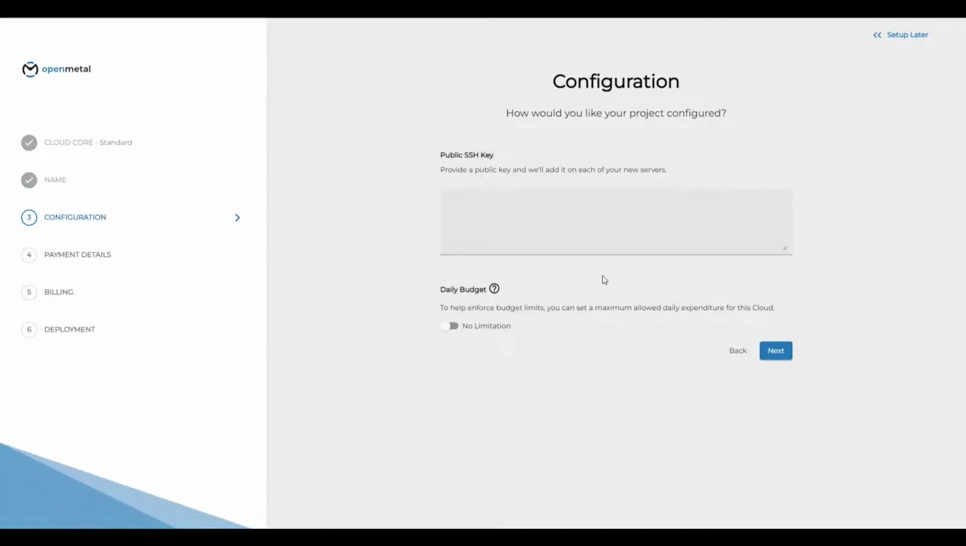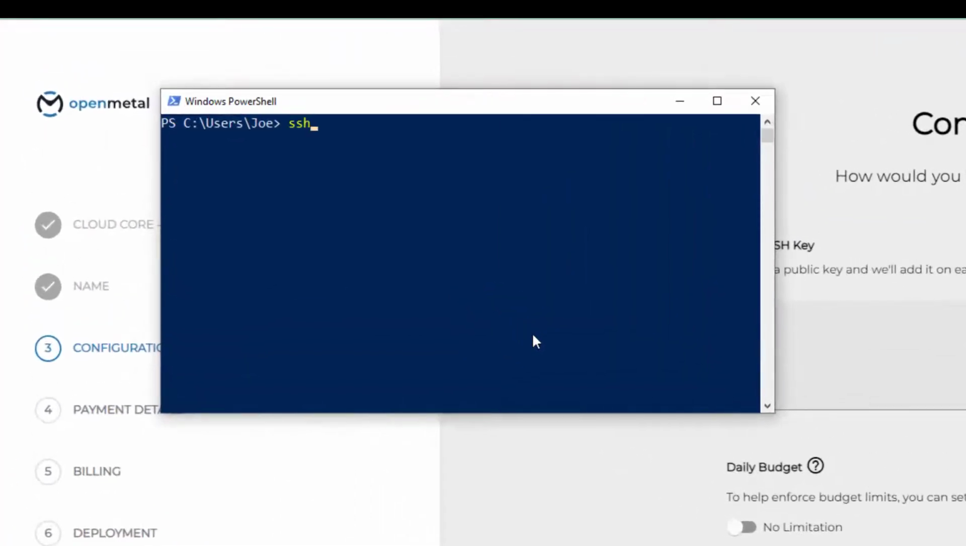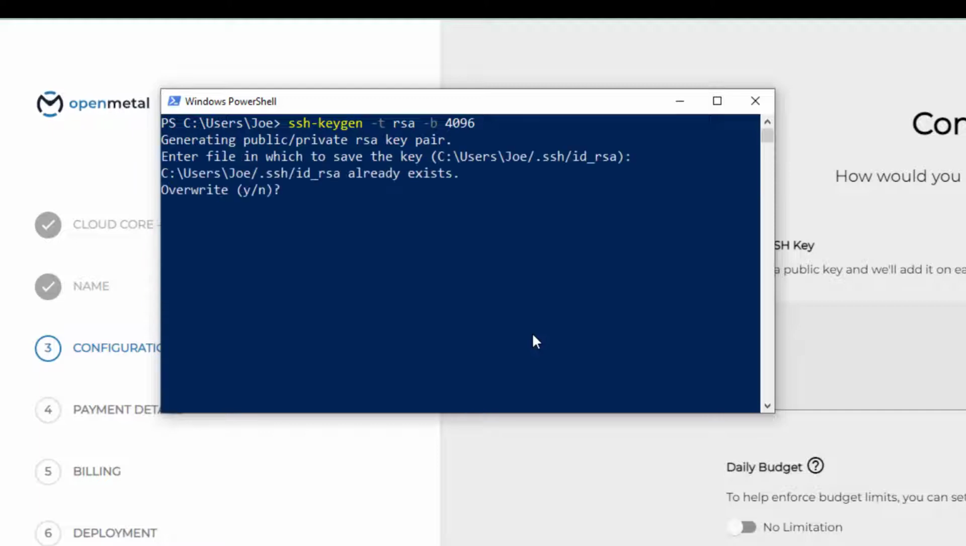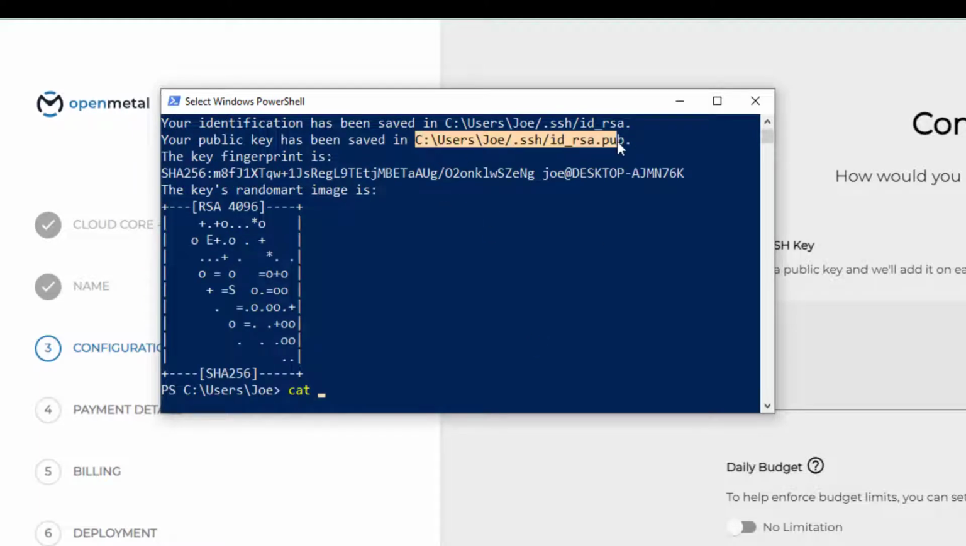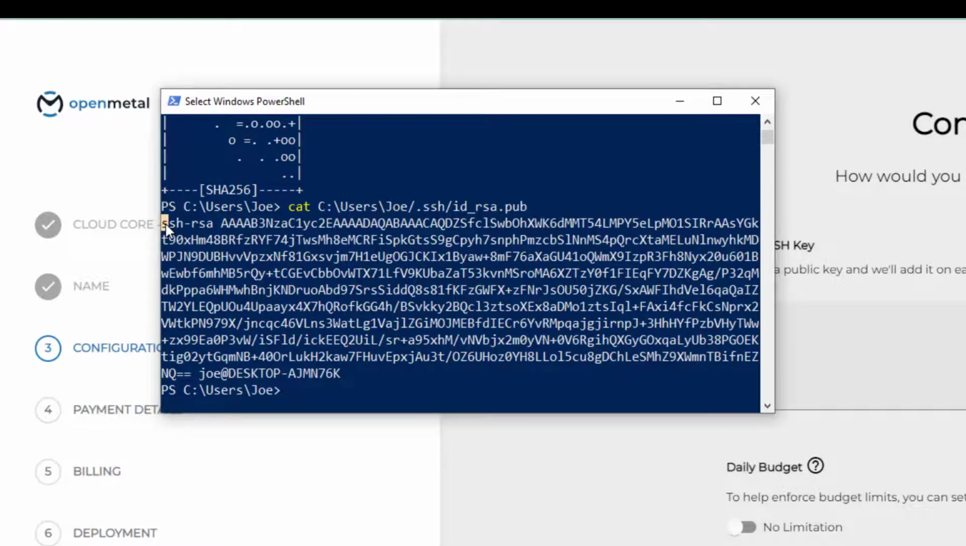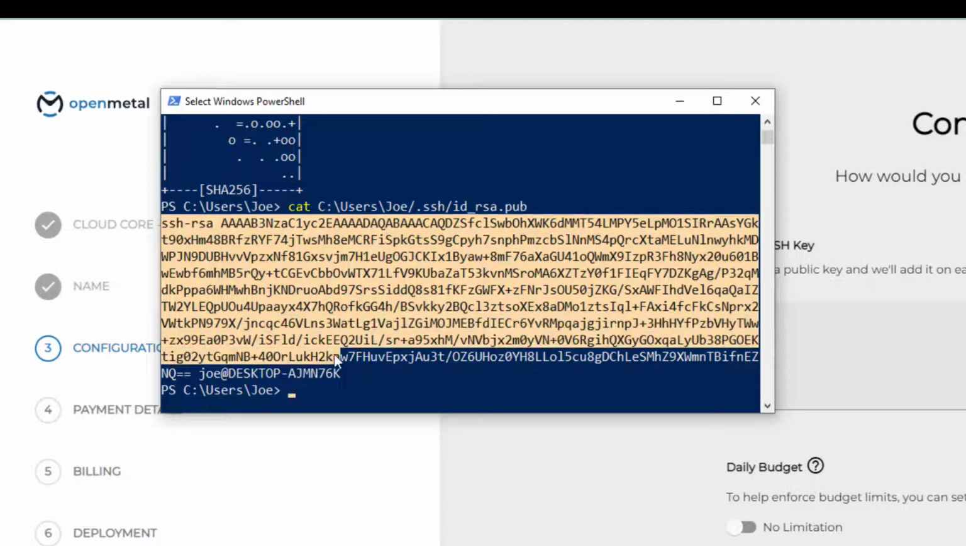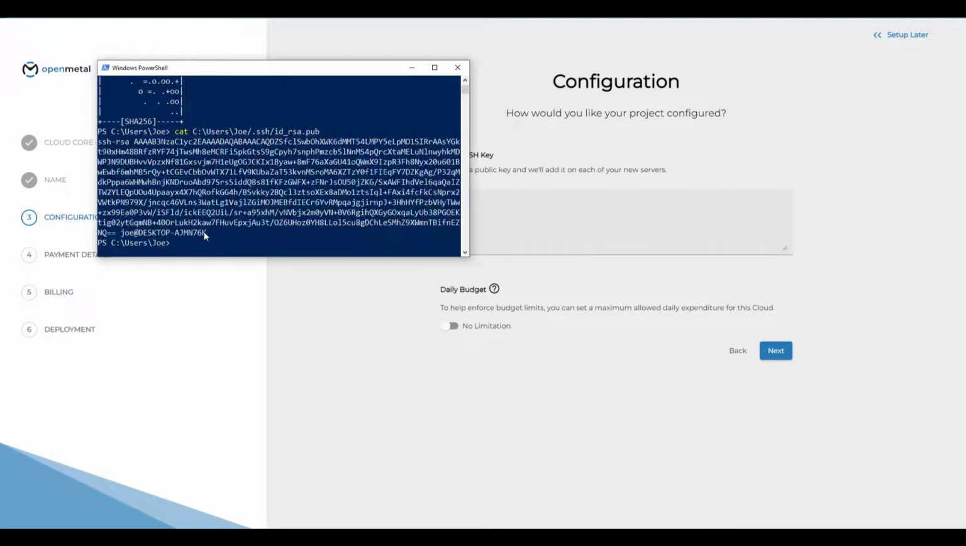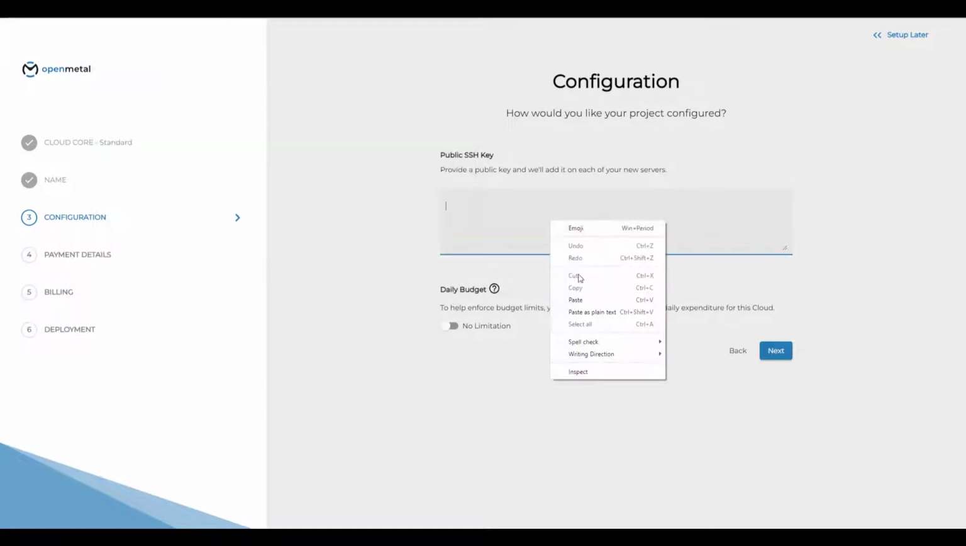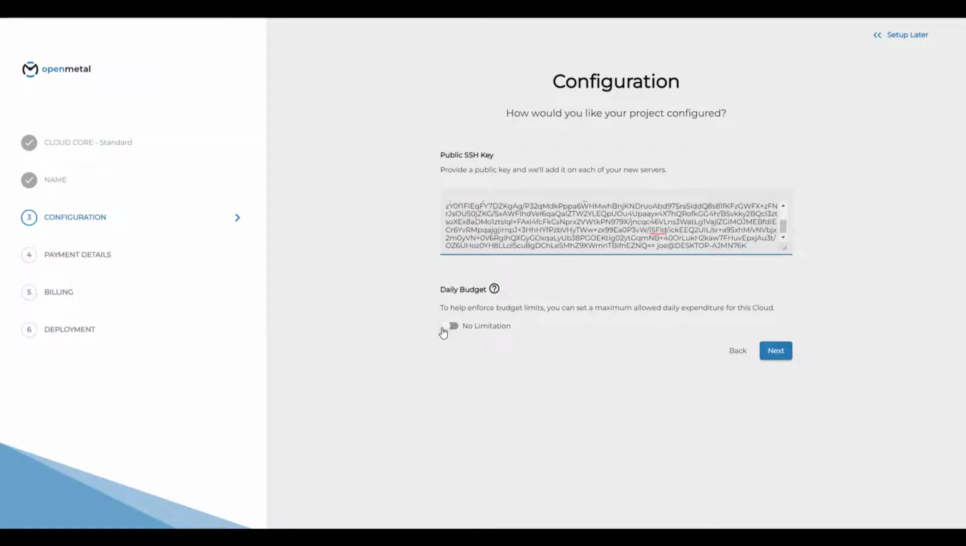Next, we need to add in a public key, and indicate a budget limit. This daily budget will prevent additions of hardware that would put this cloud over the budget. Let's just make this $100 for now.